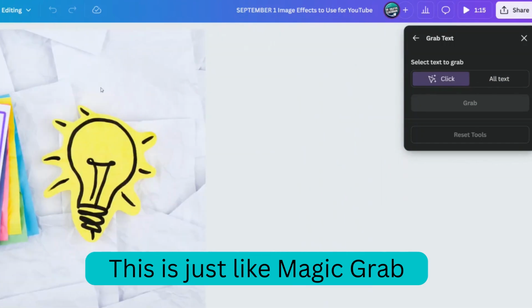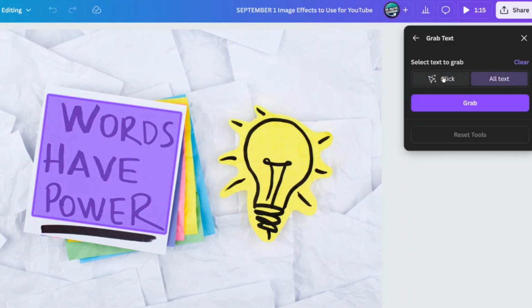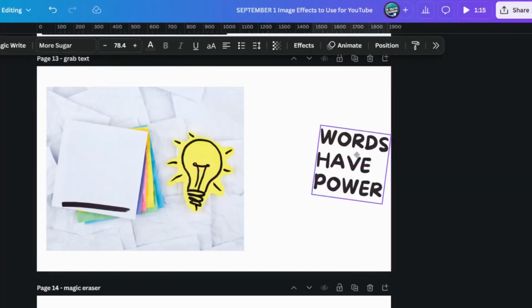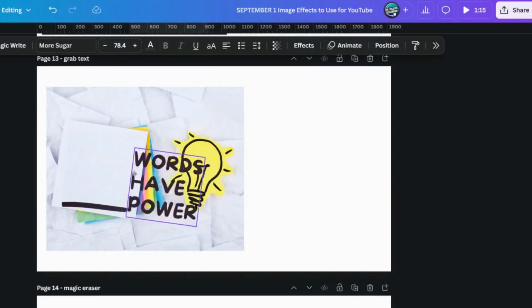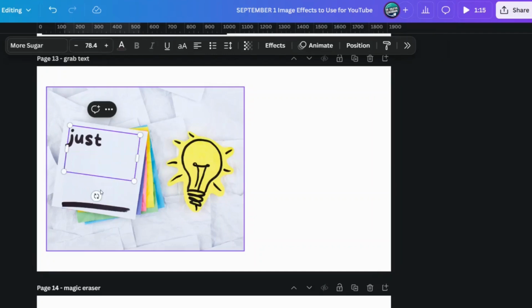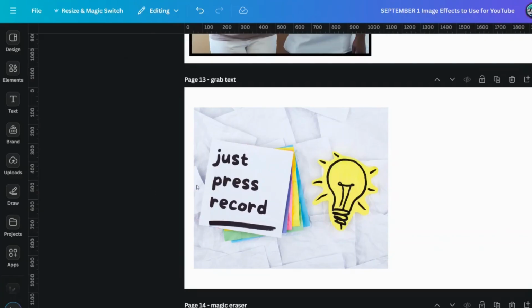You can move your image over. But for this one, it's great. We're going to click words have power, grab. I'm going to take a sip of water. What it's going to do is select the font that most closely resembles the font that's on this picture. But this, words have power, it's completely gone off of this design. And now I can change this to just press record. It's pretty cool. It's also a fun way to find fonts that you never thought that you would use.